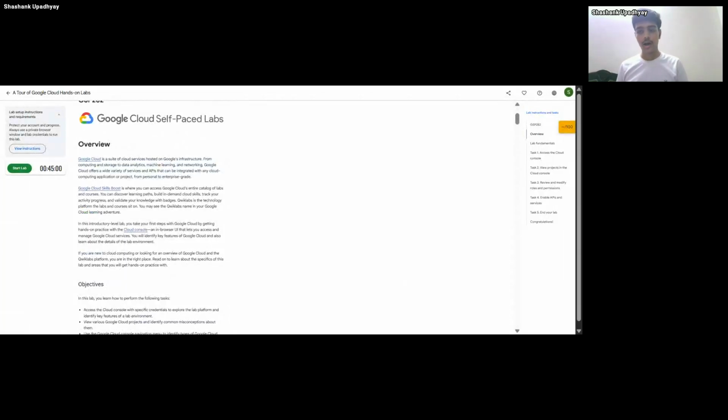On the left and right, you have your main control panels. On the left side, you can see this green start lab button along with the timer, which is a prerequisite. Along with it, on the right tab, you can see all the headings: overview, lab fundamentals, task 1, 2, 3, etc. Okay, so let us talk about this start lab button in detail.